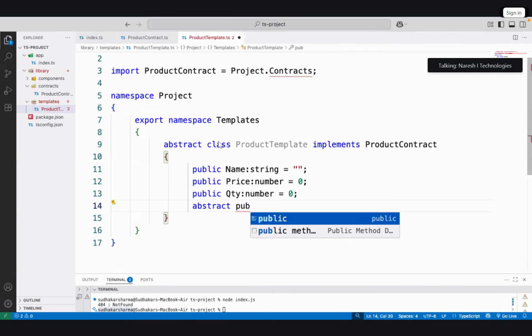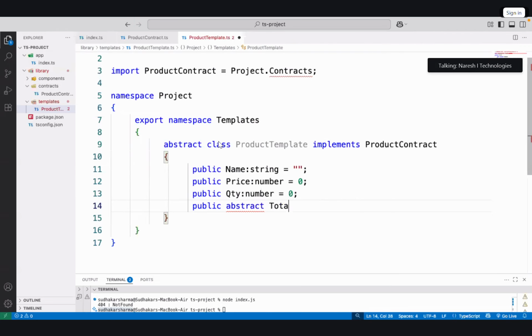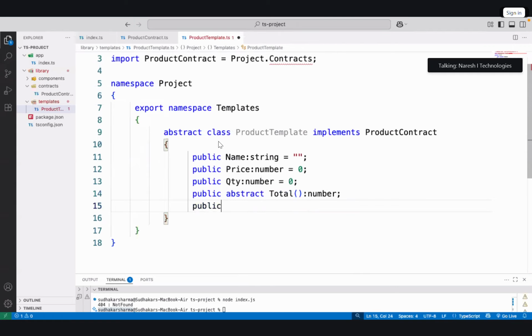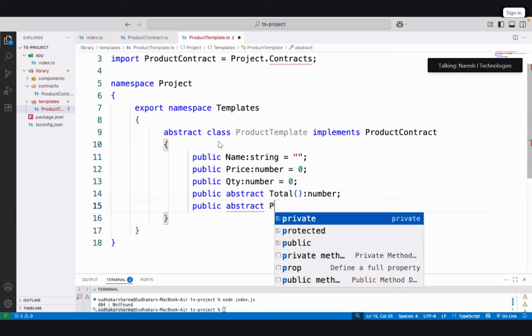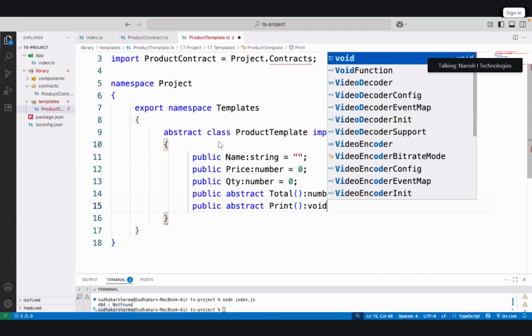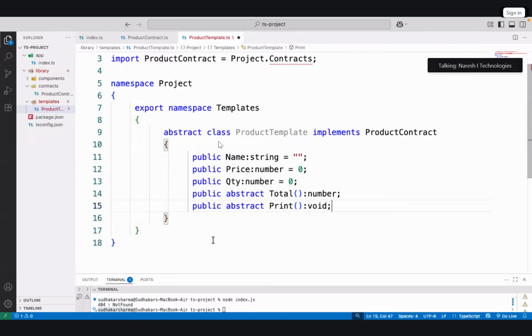And we have a public abstract member. What is the member? Total. Total is what type? Number. Another one, we have a public abstract print. Print is what type? Void. That's how we define the template.